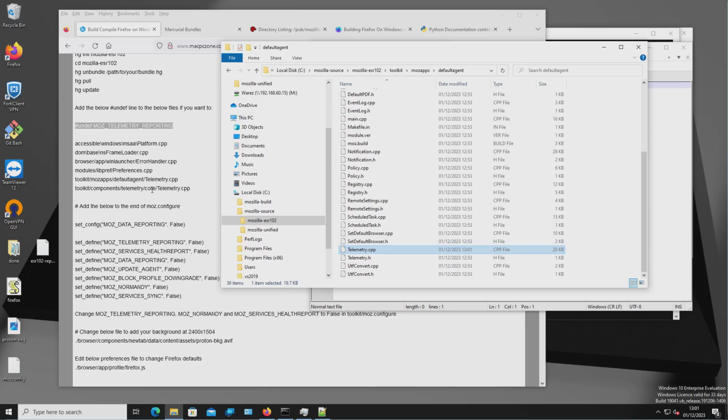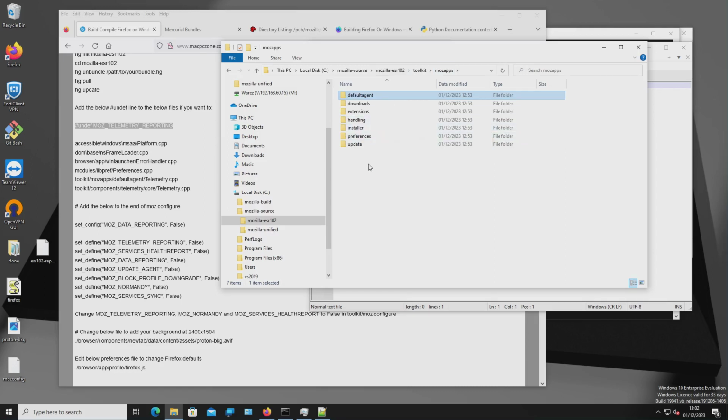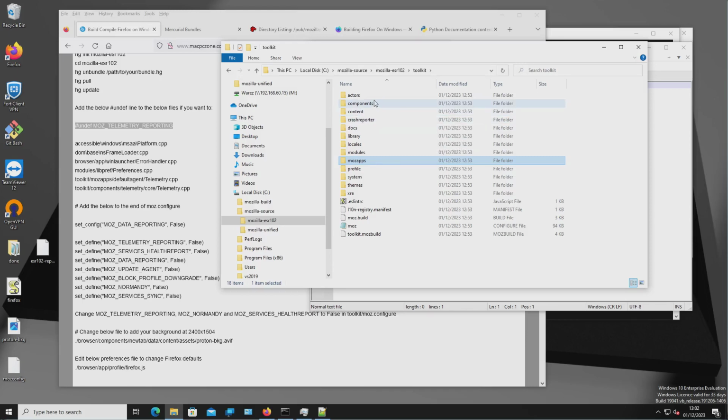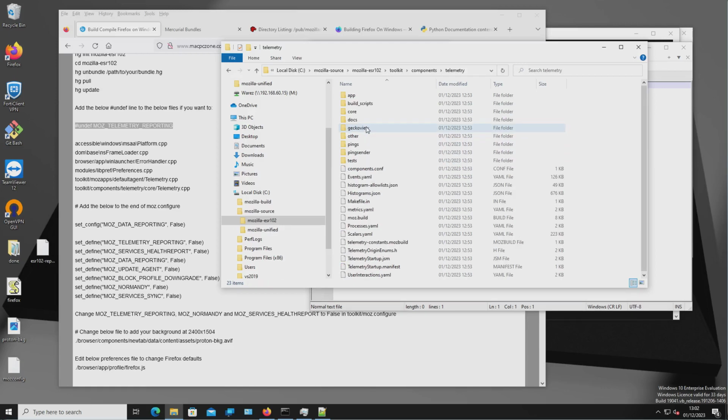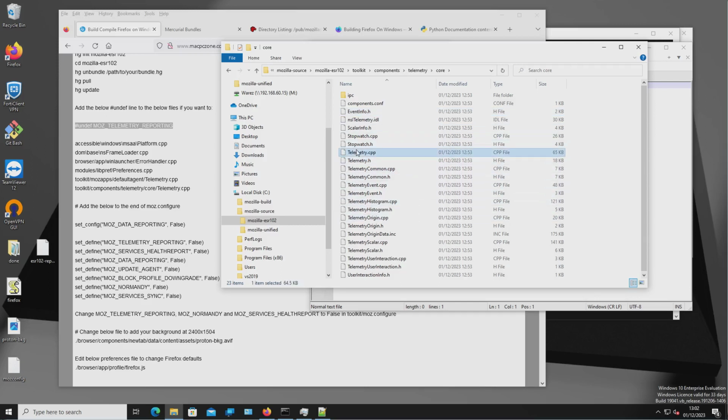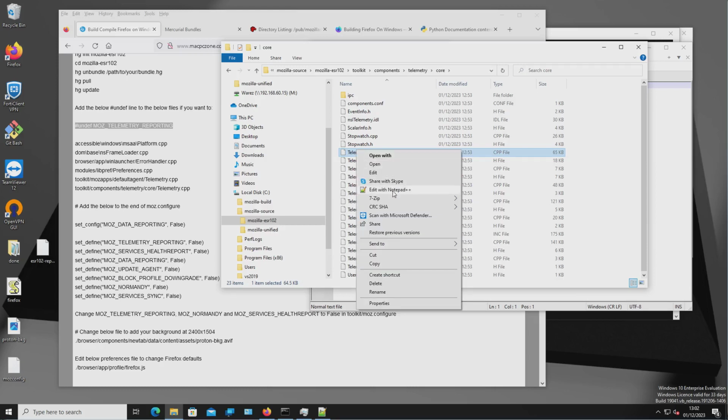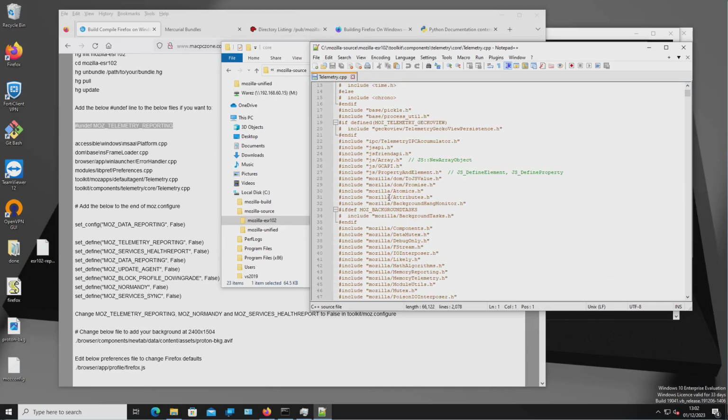And then finally, components. Telemetry. And then loads of this telemetry, don't they? They just want to spy and spy and spy.